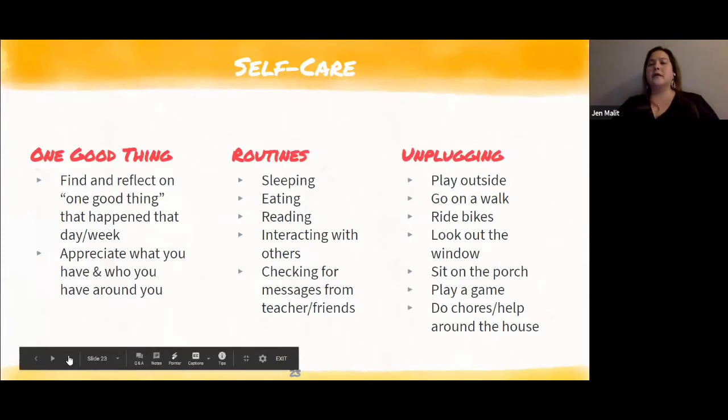So under self-care, this can go for students or for you guys as educators. I have three little sections here. One good thing: I try to encourage all my students to think of that one good thing they can point out that's going on in their lives, even though a lot of them feel bummed out they're not at school or that they have to learn virtually.